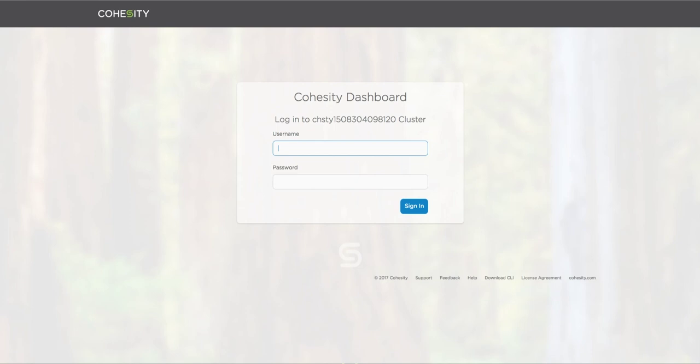So as you can see, this is quite a simple procedure. Once the cluster is deployed, you have the IP information. The next step is to log in and configure the Cohesity cluster, which I'll save for a different demonstration. That's about it. Thank you for watching.